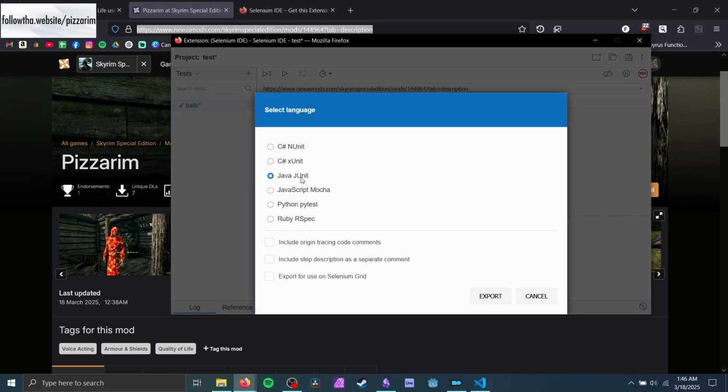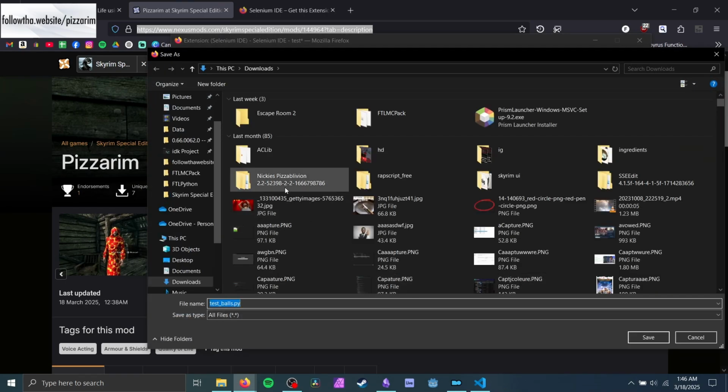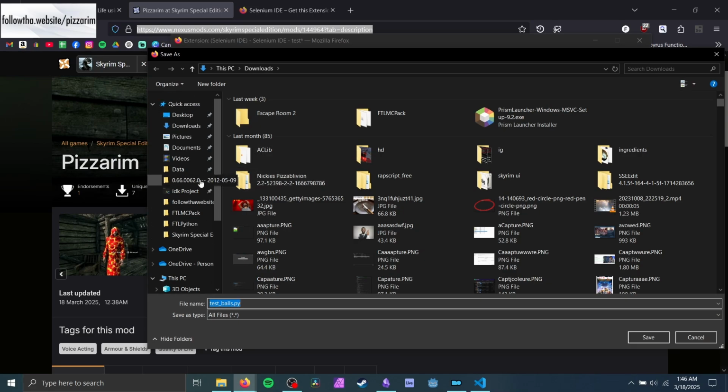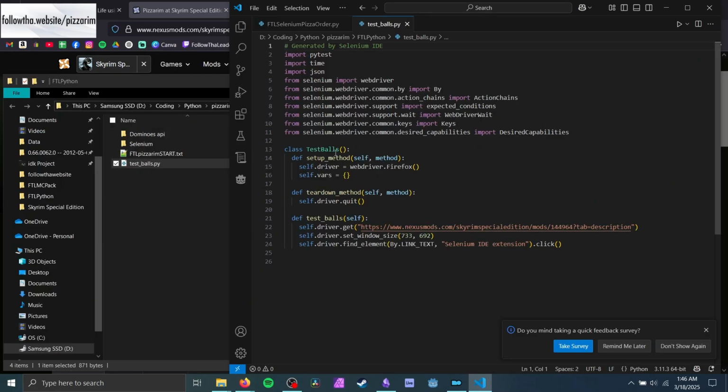So what you're going to want to do after that is go to here. You'll see it says export. Export this as Python PyTest, which we're not actually going to use PyTest, but that's what you're going to want to export it as. You're just going to need what's inside of it.